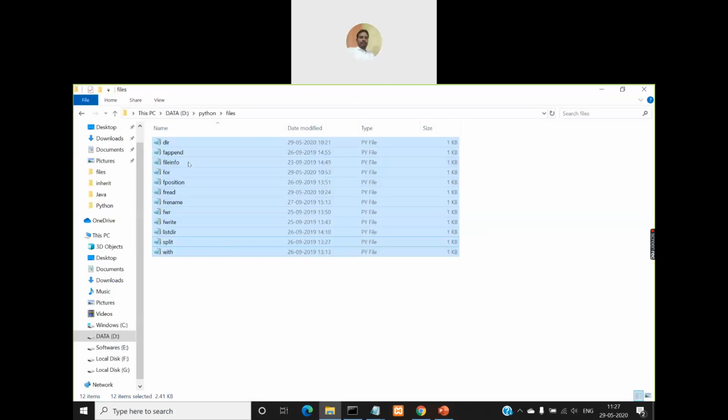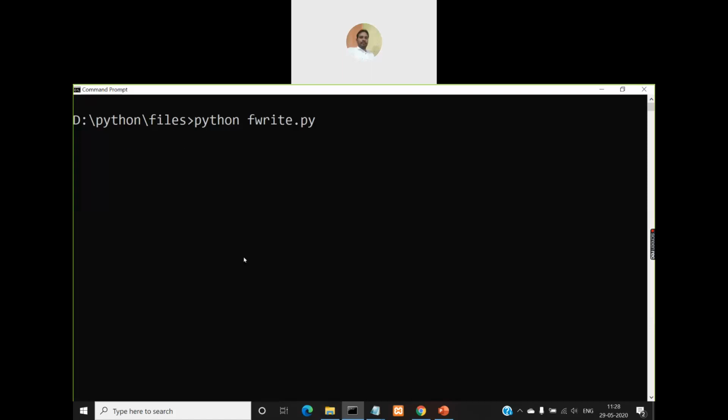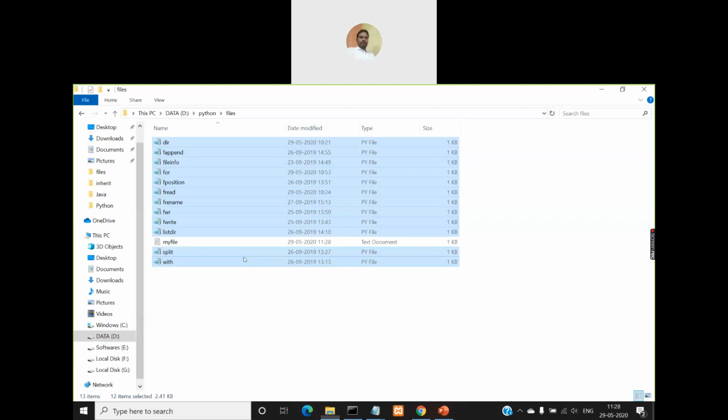So first observe there is no text file myfile.txt in this directory. After I execute this program, the new file will be created and the content will be written. So let us run it. You will not get any output here on the console because the file will be created and opened and the content will be written into the file. So you have to go to that folder and check. See, my file is created now.